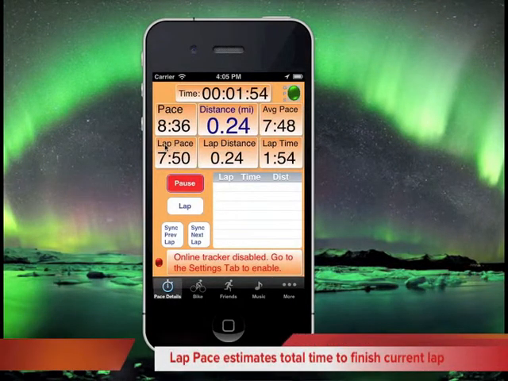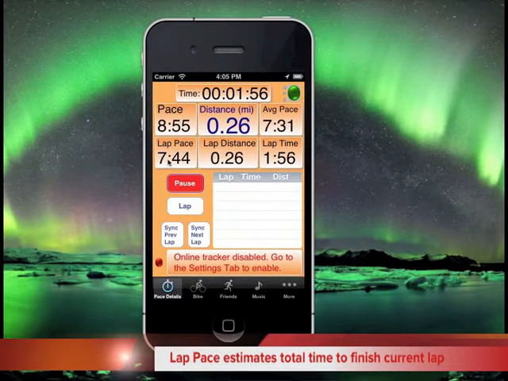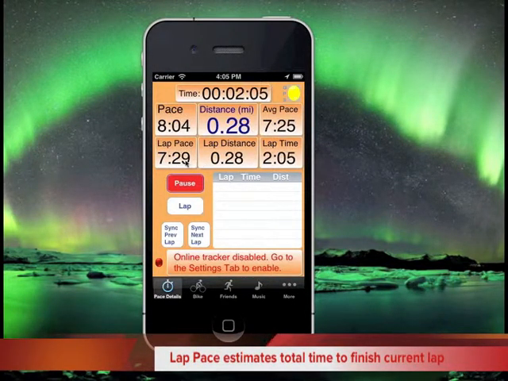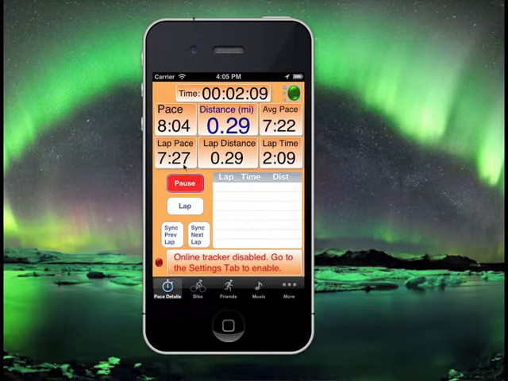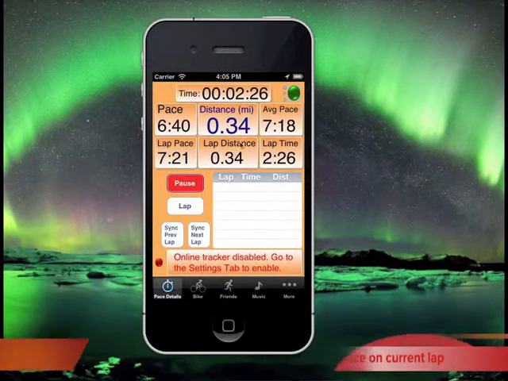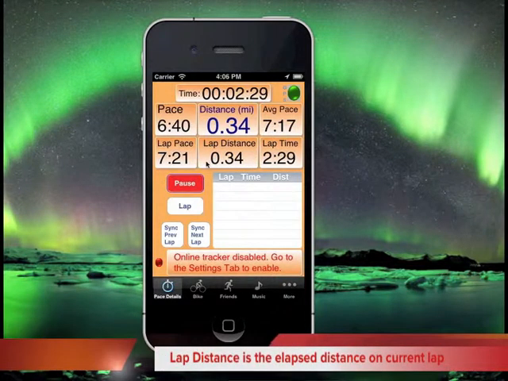The lap pace is an estimate of the total time that it's going to take to complete the current lap, which by default the lap distance is 1 mile. So what this is telling us is that we're estimated to finish the current lap that we're on in 7 minutes and 24 seconds. The average pace is a calculation of what we covered, where the lap pace is a future estimate of what we're going to complete the current lap in.